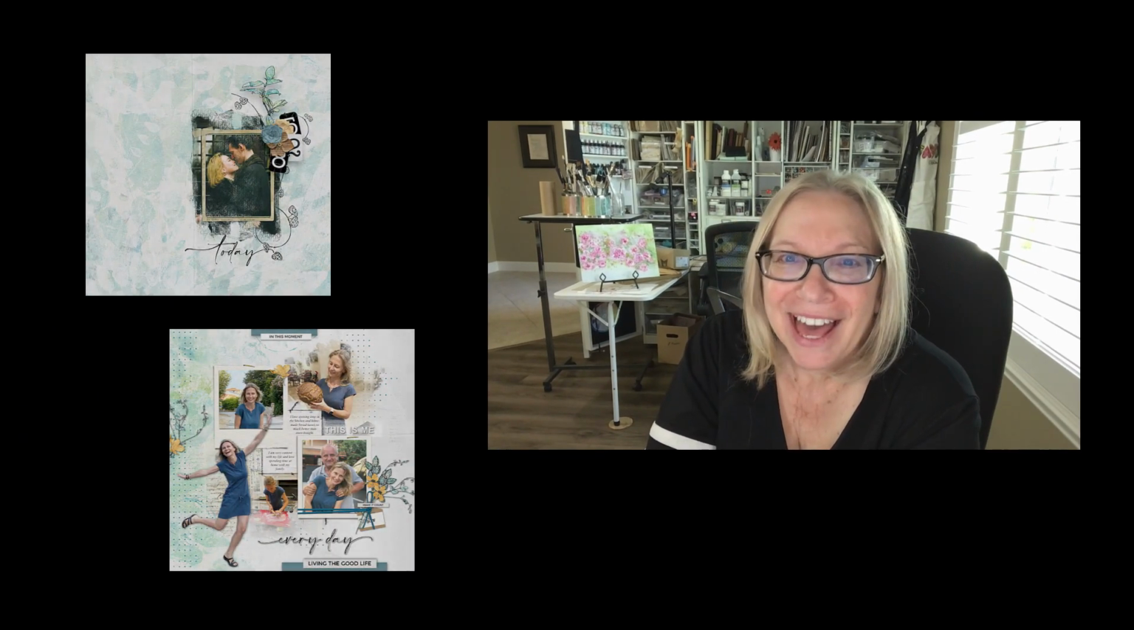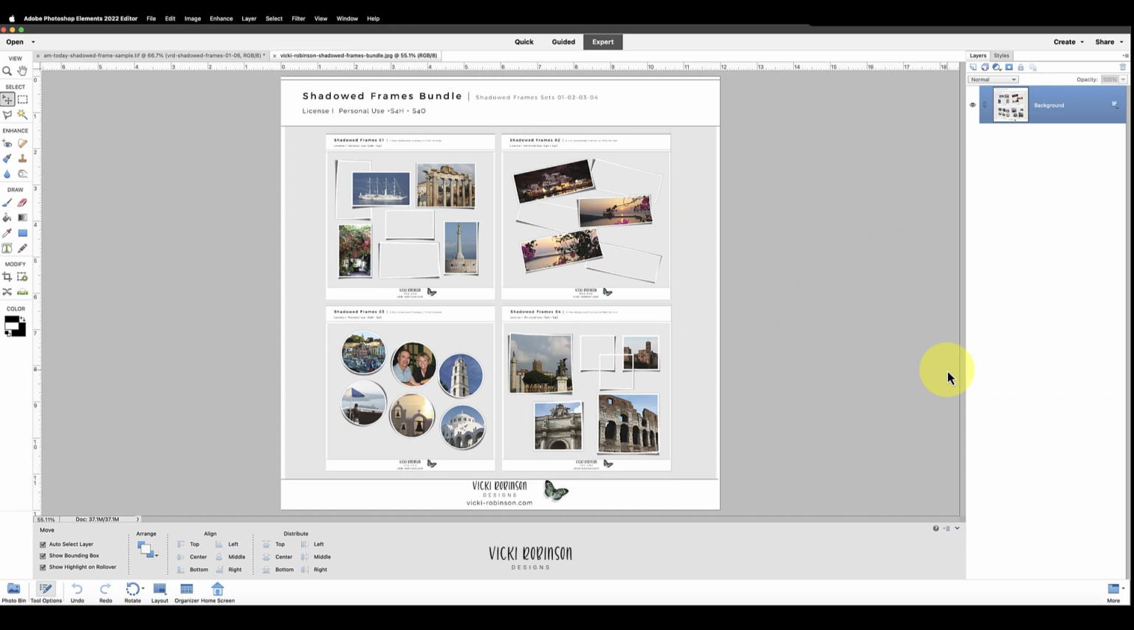Using frames on your digital scrapbooking page, that can add a really nice touch. But if you've never used them before, you might be a little confused on how you do that. Hi, I'm Vicki Robinson, and I'm going to show you 2 quick and easy ways for using pre-designed frames on your digital scrapbooking page. I think you're going to love this. Let's get started.